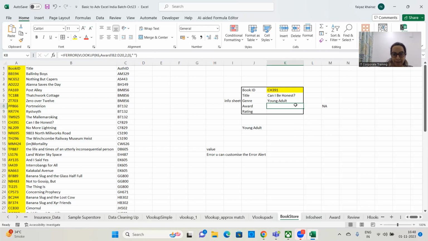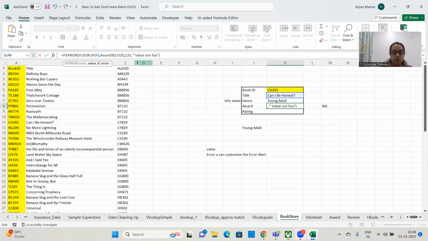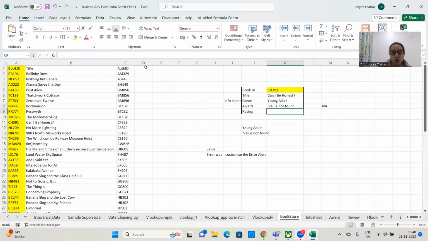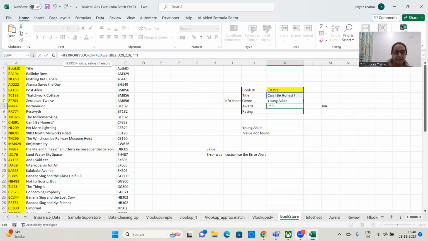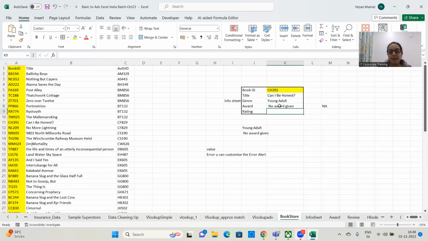This cell only looks blank. But if you see the formulae bar, you can see a formulae which is giving it a prompt to be blank. Come over here. You can say over here, value not found. You can write something like this also. Or you can write no award given. So you have full flexibility, full freedom to customize the error alert using the if error function of formula.